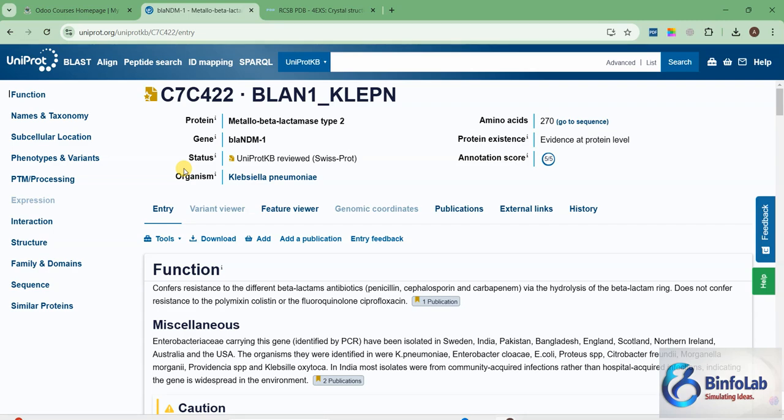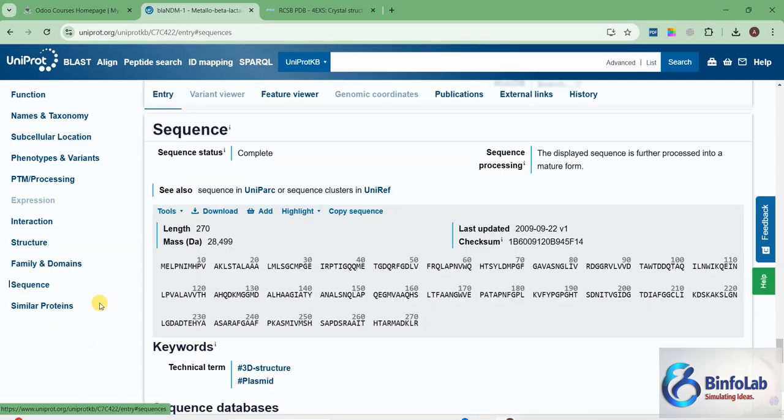Then I will click here on sequence. In the sequence part, I will need this whole sequence. And if you are not interested in the whole sequence of your protein, then you have to copy this to a text file and then edit that sequence.